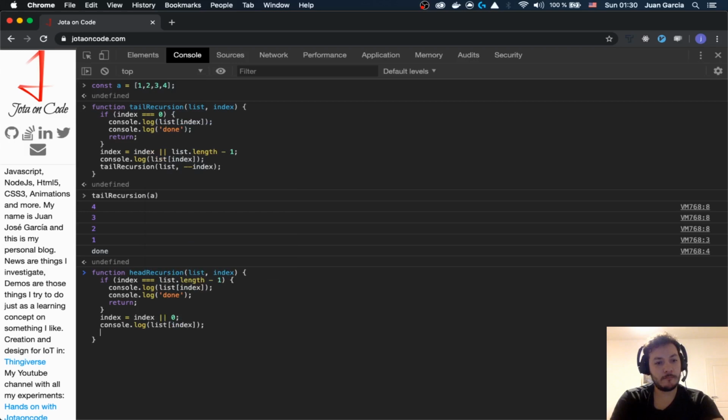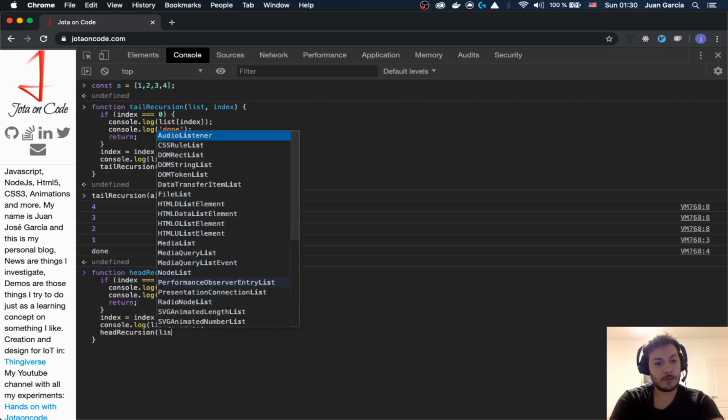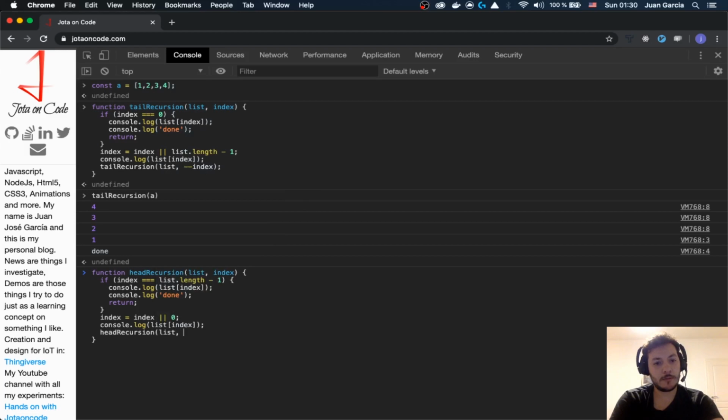We print it out, of the list, in the index. Minus, but in this case it's not index minus 1, it's plus plus, because we're going ahead. So this is exactly the same logic as before, but with small differences.